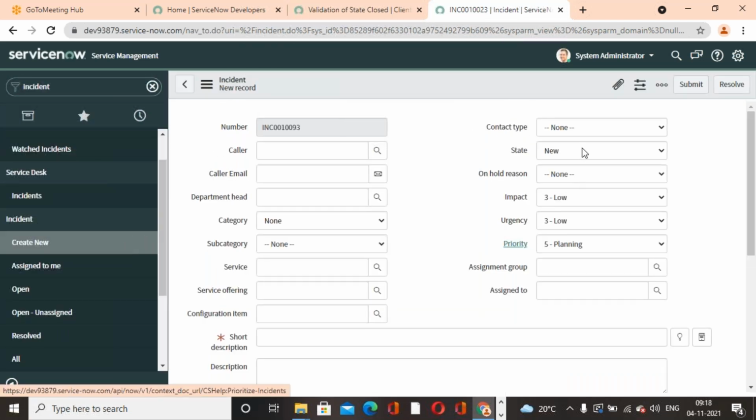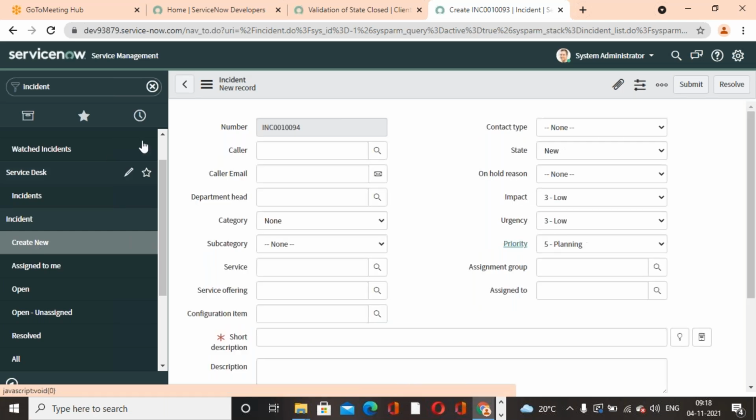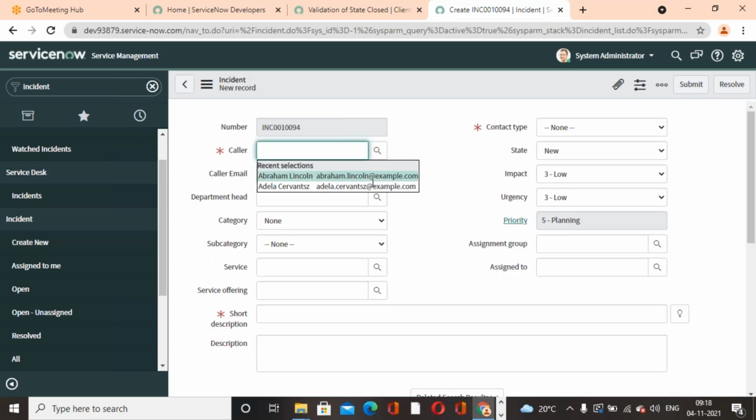UI policy will be executed only once when the form is loaded, right? For example, when you click on create new, then immediately the form will be loaded. Then only the on-load client script or UI policy will be executed. But onChange client script is not like that. A client script will be executed every time the form is loaded, a field value is changed, or it is submitted. In all these scenarios the client script gets executed. But UI policy will be executed only once when the form is loaded.